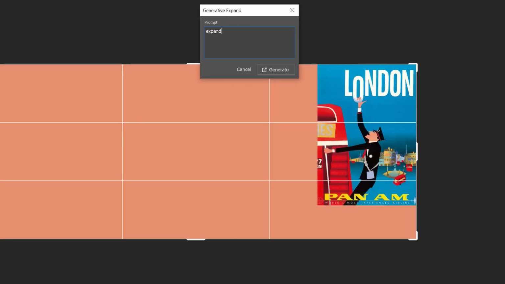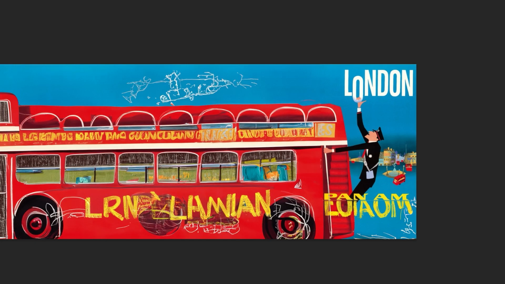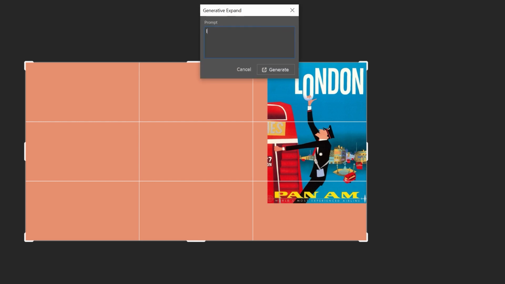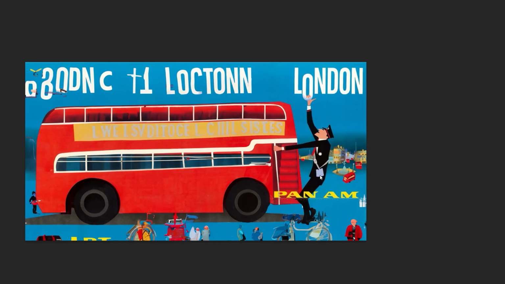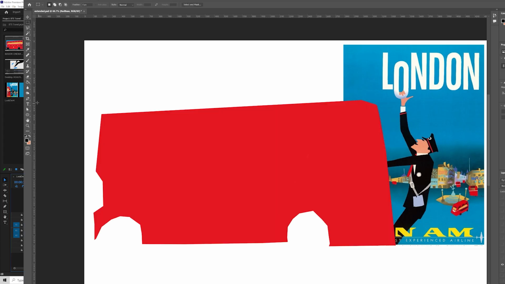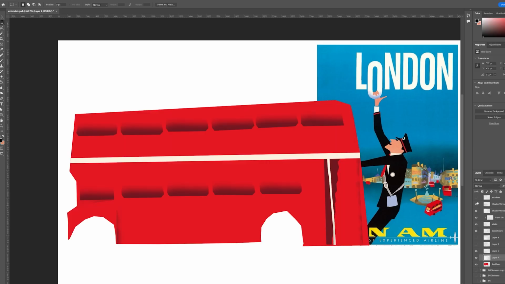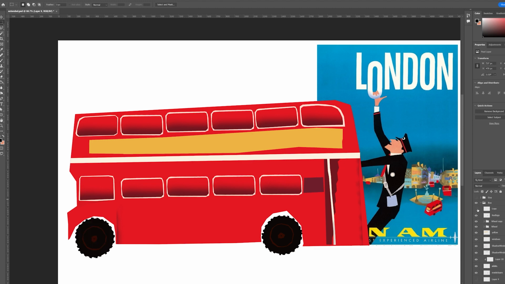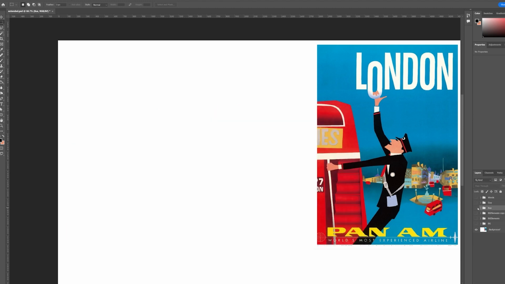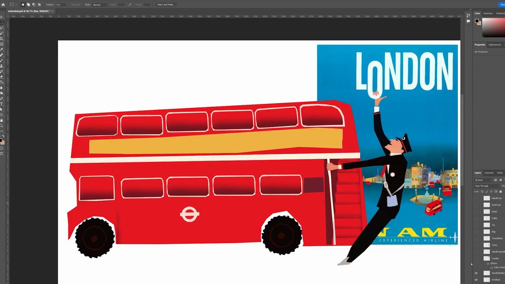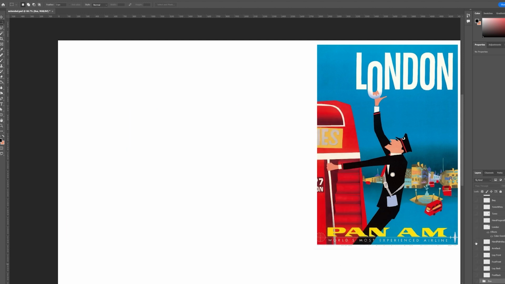The first thing I did was go into Photoshop and try the generative expand just to see what it would give me. The results were really cool, but not super useful for what I wanted. So what I did is I went in and I just started drawing it by hand. I really just went and had some fun with it.